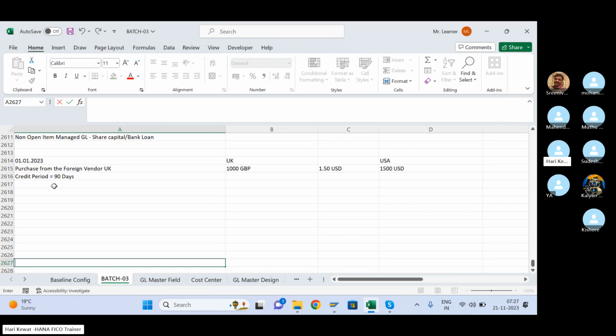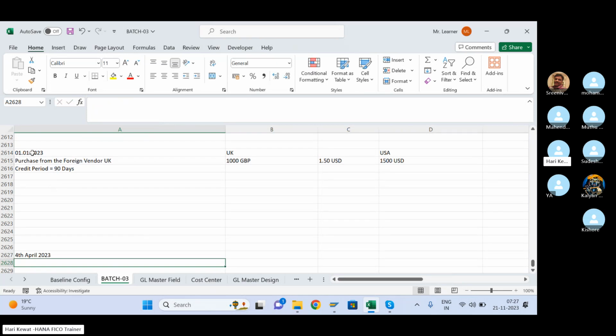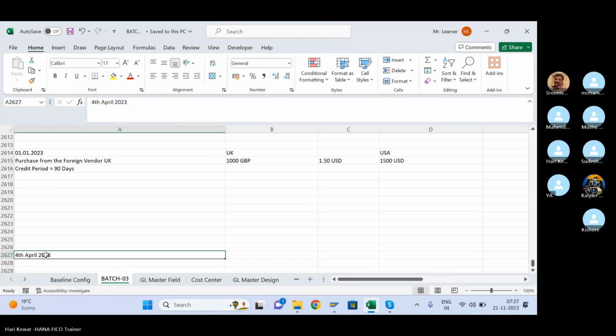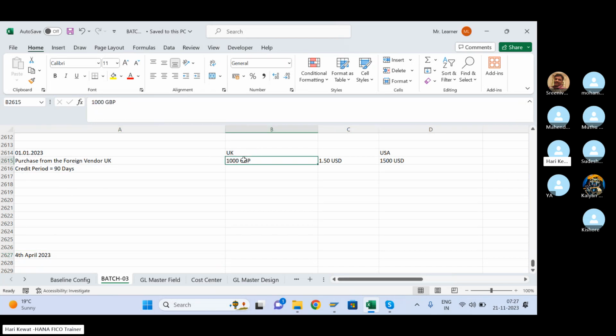So let's say 4th April is your due date. On average I calculated 90 days. So this is your due date, and on this date you have to make the payment. Before making the actual payment, it can be a receipt scenario also, not only purchase and payment. So before actually making the payment, during the month end you have to do the transaction revaluation.